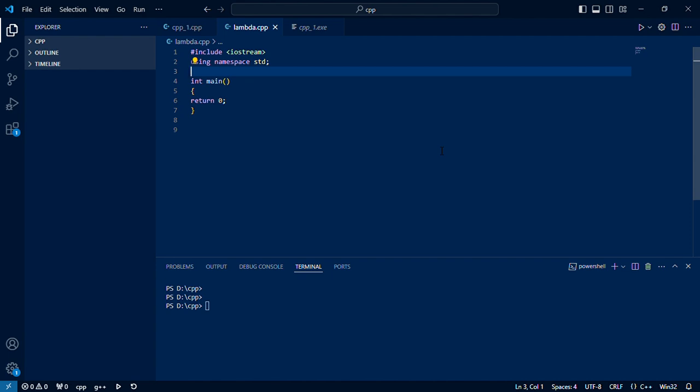It's very interesting. For those who are classic C++ programmers, lambda functions are quite different, and a little bit confusing. That is why I thought of providing a video about lambda functions. So let's see what lambda functions are and what the difference is between lambda functions and normal functions.